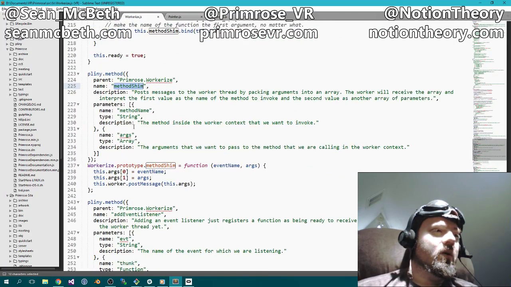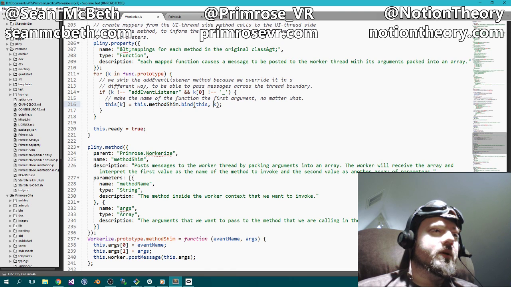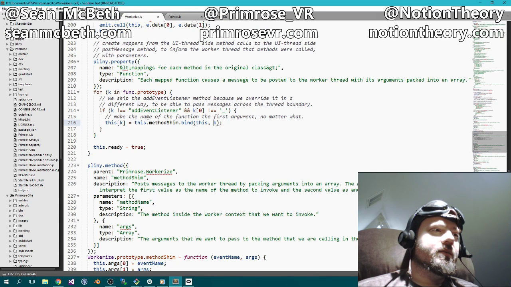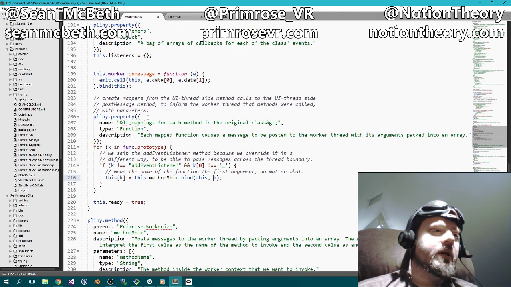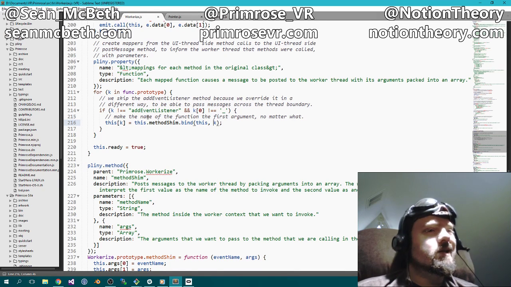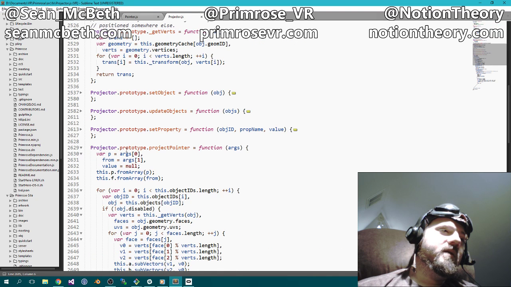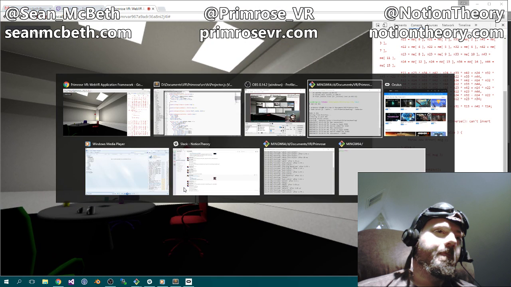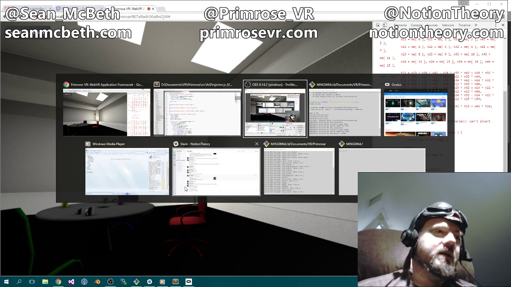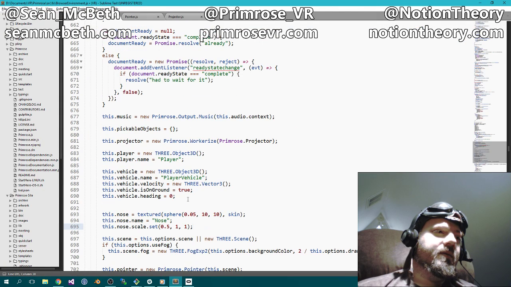Method shim gets called here, and it gets bound to individual names of methods. All right. That answers that question. Projector expects two arguments: the point we are projecting through and the target, or the source, from which we are projecting. And it expects them to be arrays. Oh, that's handy. So what I need is really just an array of two arrays.